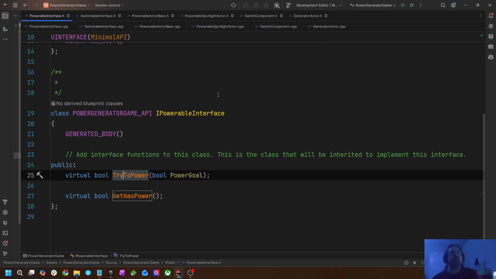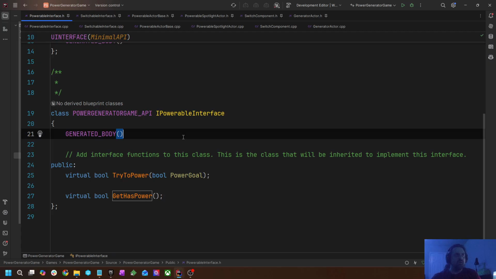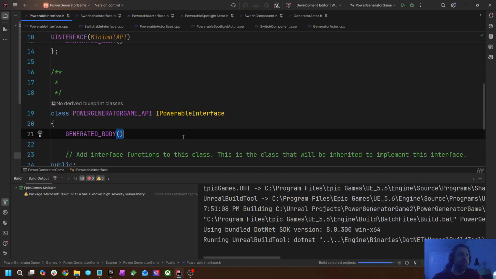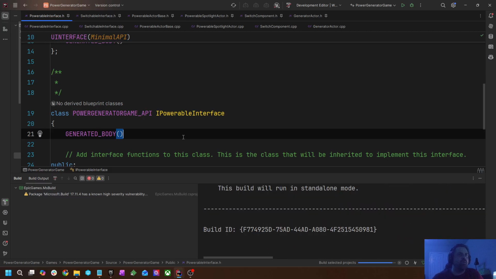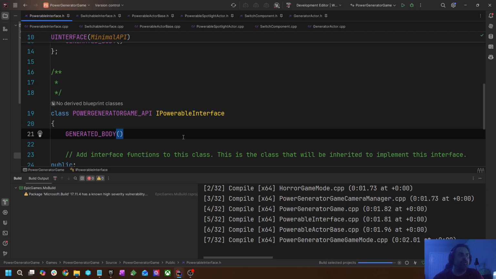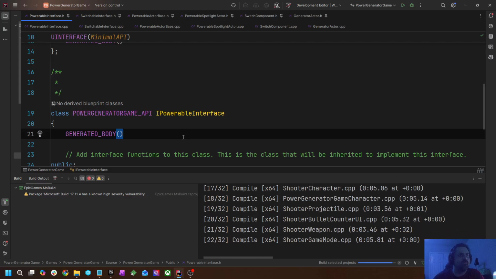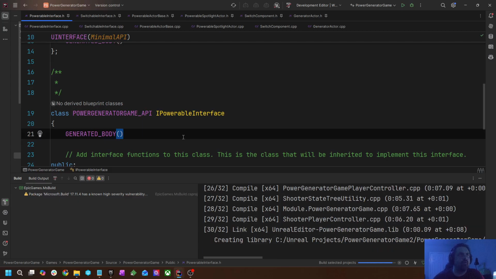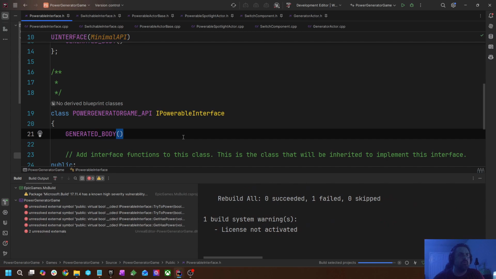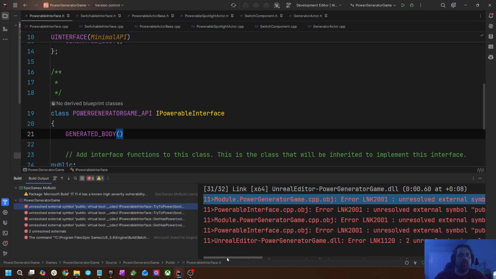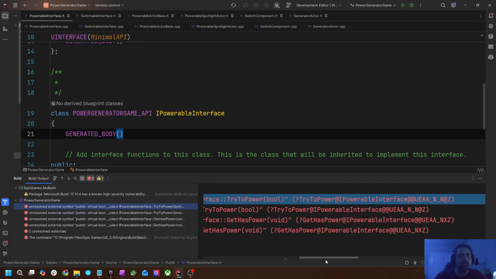Because we don't currently have the editor open, I can just hit Control-B to build the application. And we'll see if there's anything else that needs to happen here. So it's going to go through. It's going to build that process. And then you'll notice that it actually has an unresolved symbol for the TryToPower.